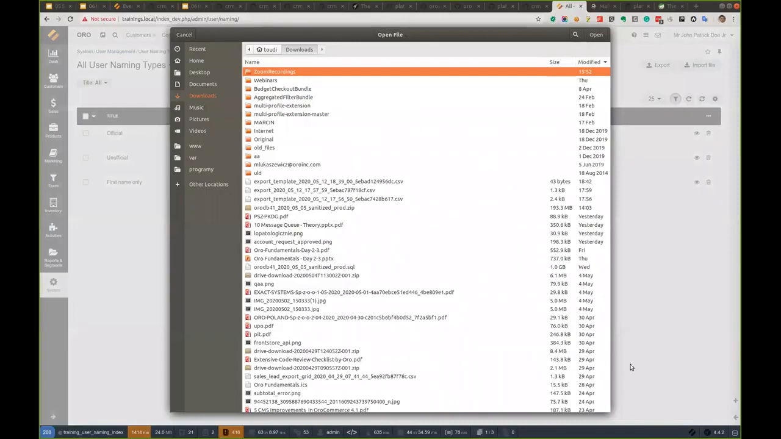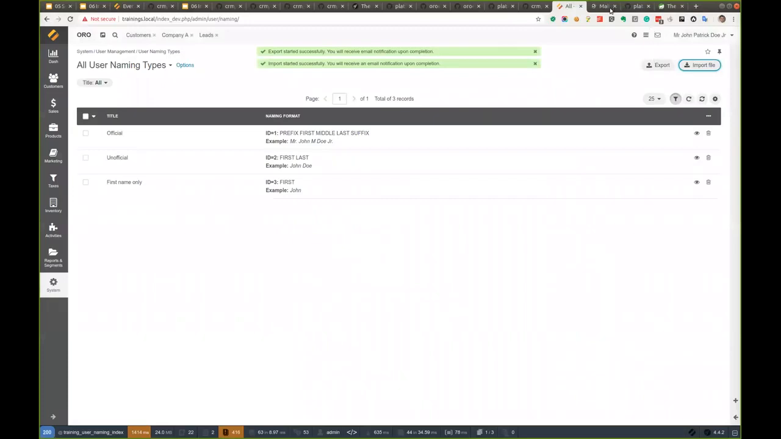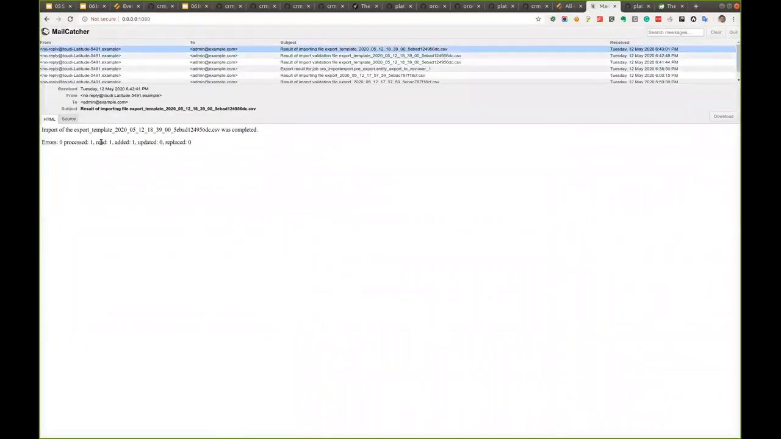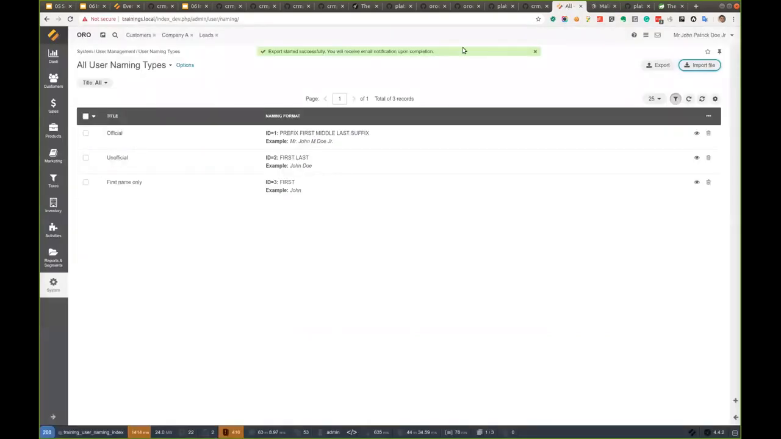Import file. Okay, 0 errors, processed one, read one, added one. That's correct. We created a new naming type, so it should be added.